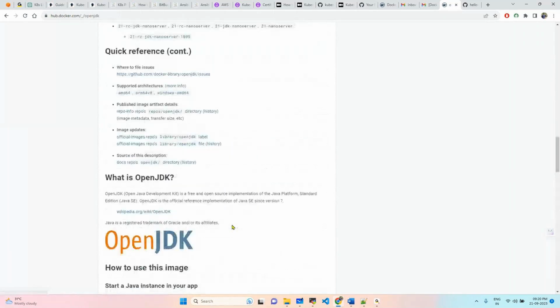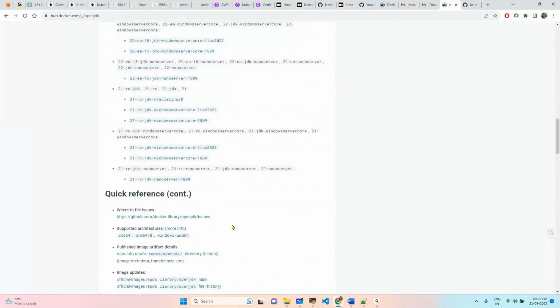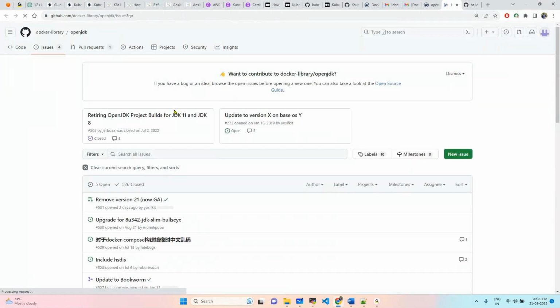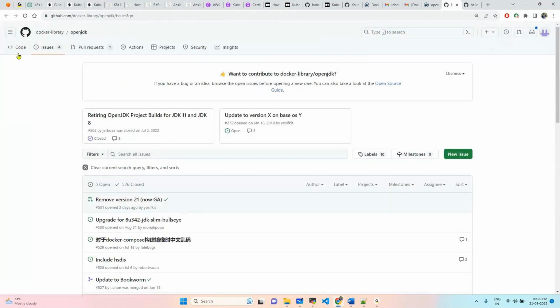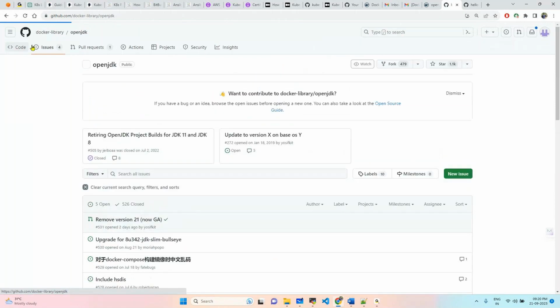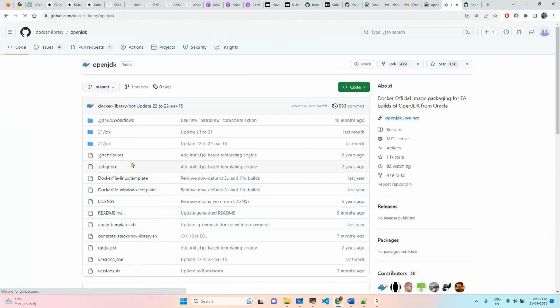They given documentation. Apart from this documentation, now you can see this is the issues page. If you want to raise any issues, then you can create an incident here and go to code. This is OpenJDK code, and you can see there is a lot available here, like 21, 22.